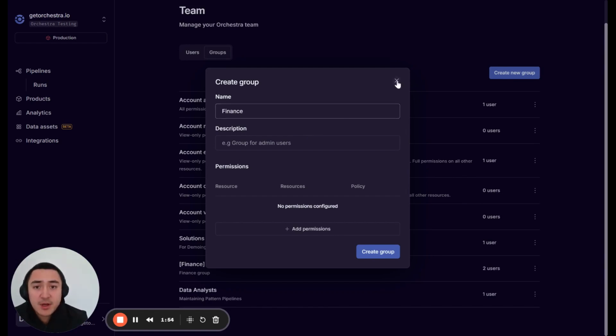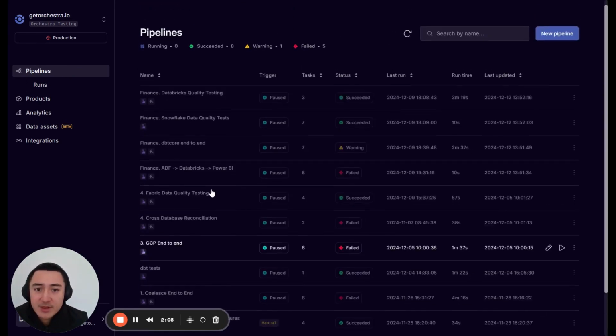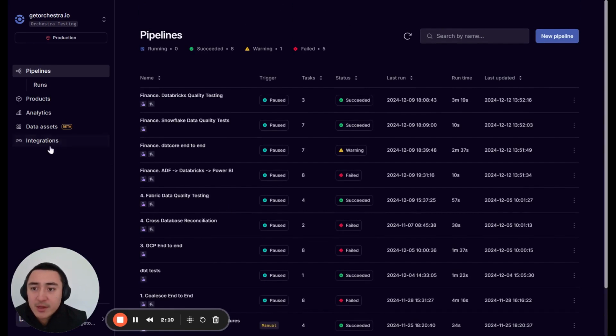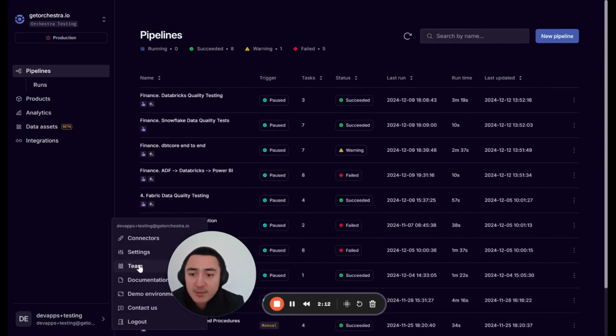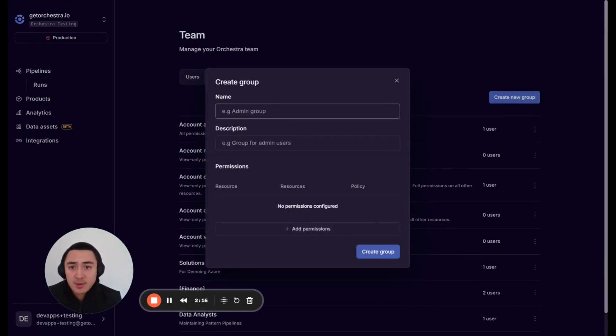And actually, before I do that, why might you want to do this? You might have a complicated environment like I do, where there's just way too much. And if I'm a finance analyst and I'm building some data pipelines, then do I really need to see all of this? Not really. So we're going to go into team, go into groups, create a new group. Let's call it finance, group for the finance team.